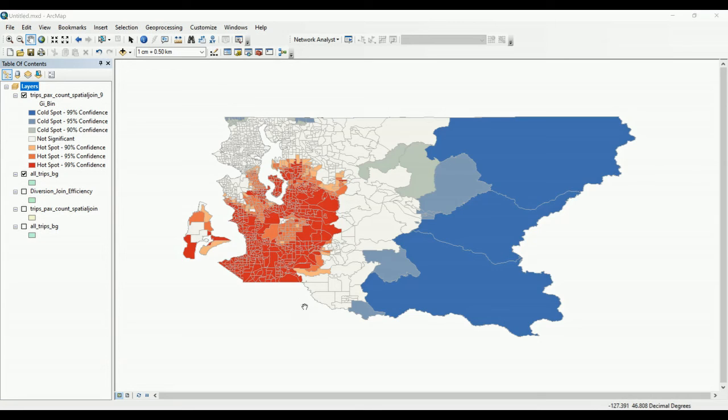So I did this for the trips before diversion, and I'll repeat similar steps to find out hotspots and cold spots for the remaining trips after the diversion, just to get a sense of how trip diversion will impact operational efficiency of existing paratransit services.